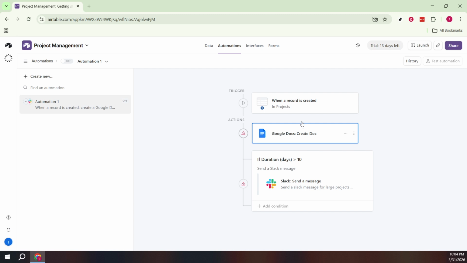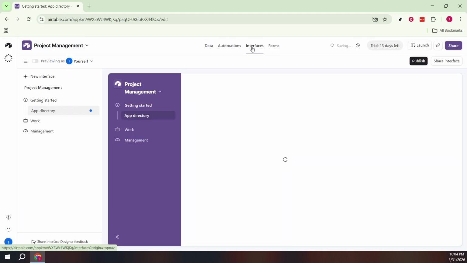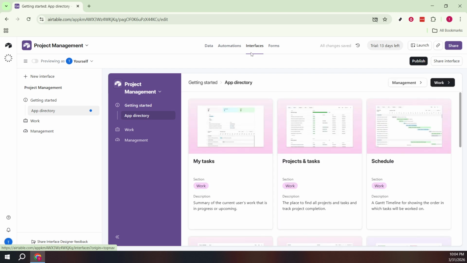Head over to Interfaces. Interfaces turn your data into clean, role-based pages. Many templates include a starter interface. Use it to give managers a progress overview and assignees a simple "What's on my plate" list. Keep layouts minimal and emphasize the fields people update most often.